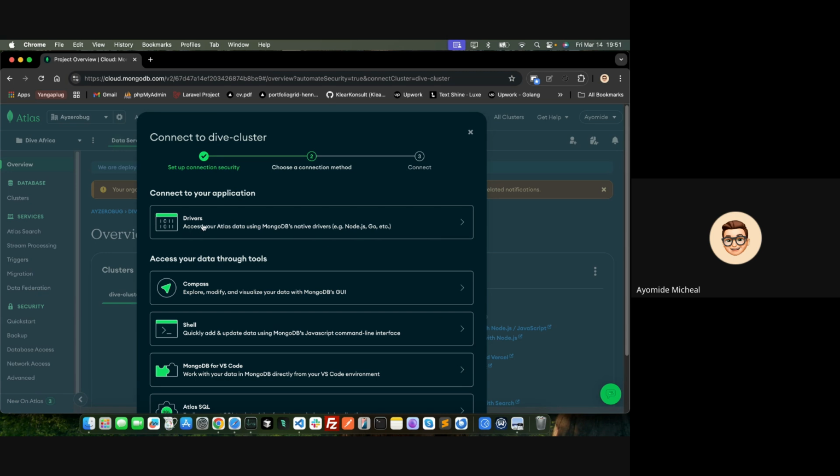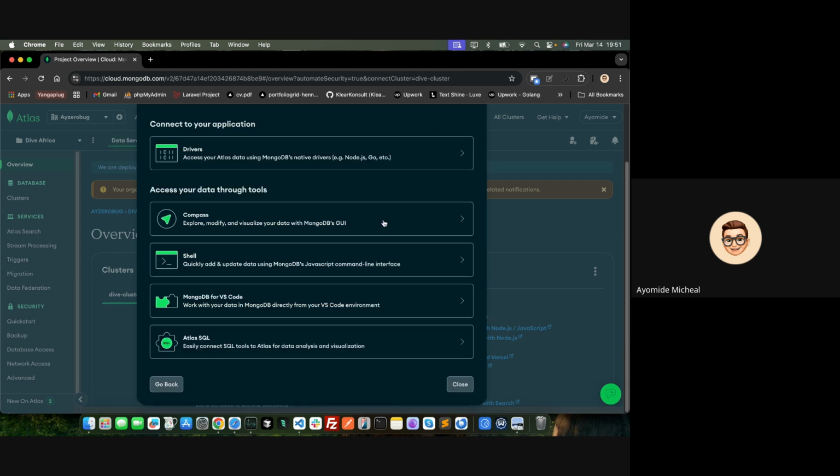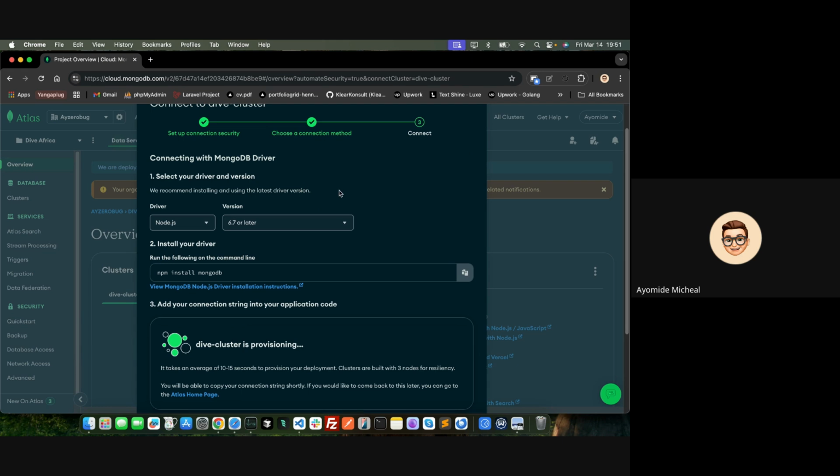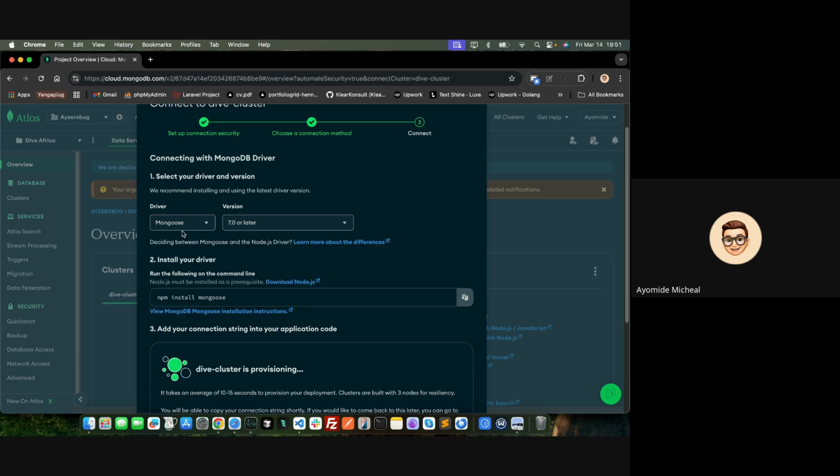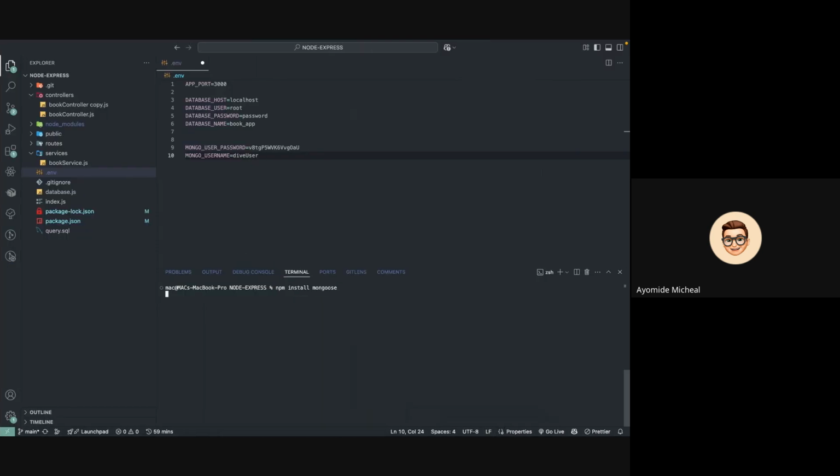So I want to connect using drivers, which is to access your Atlas data using MongoDB's native drivers for Node.js or Go. I want to use these drivers, and here I want to select Mongoose. Mongoose is a package we use in Node.js to communicate with MongoDB. This is telling me to install the driver, so I'm going to copy this command and install Mongoose.